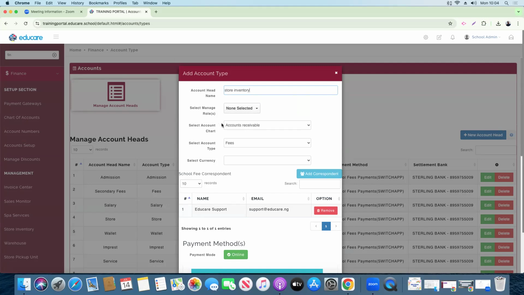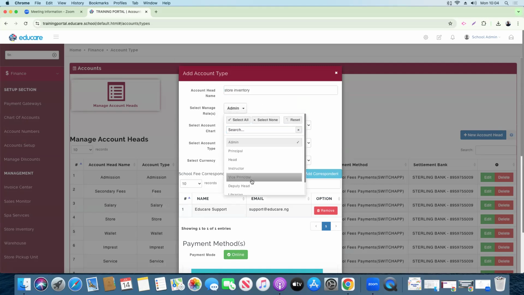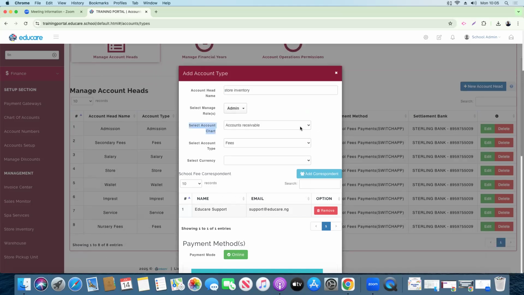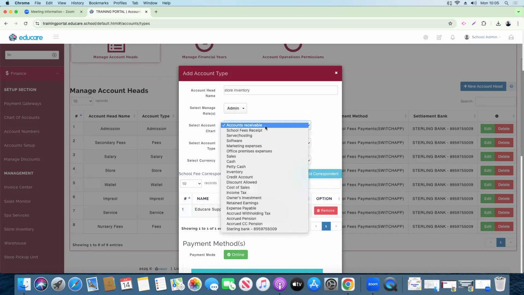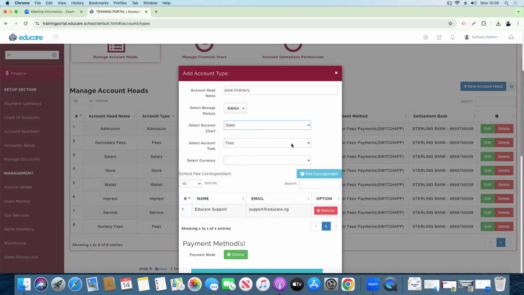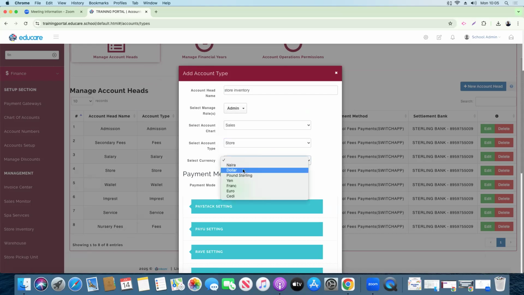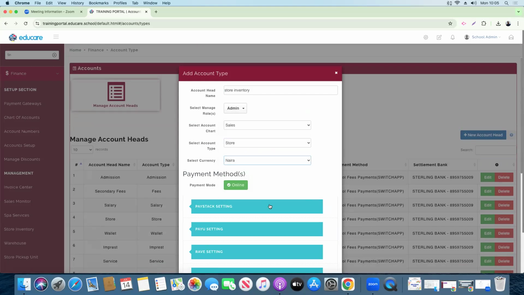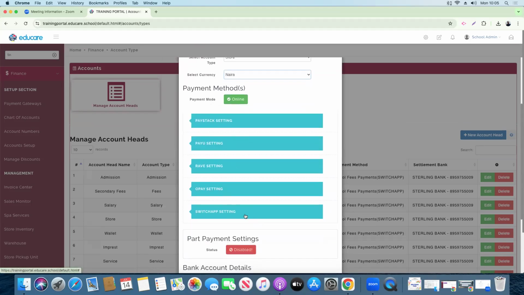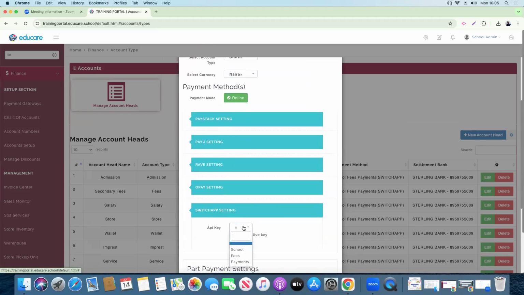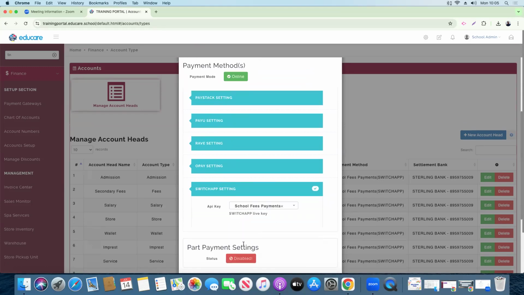You select the role that should manage this account head. The admin, the front desk, the store managers, you can give them the permissions. You select the chart of accounts the inventory goes under, which is sales. Account type is store. Currency, Naira. Payment gateway: we use the SwitchApp payment gateway. This is the payment gateway we use to track online payment. So you select the SwitchApp payment gateway.